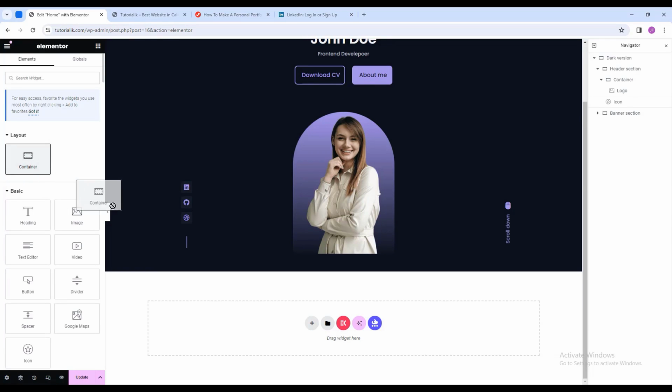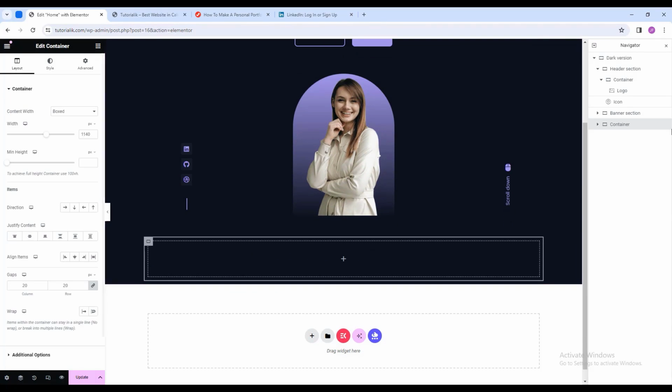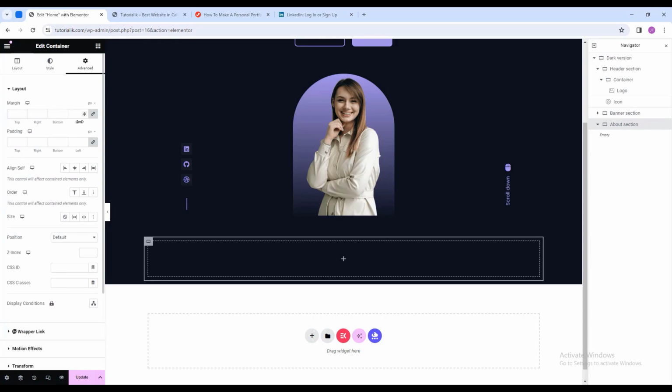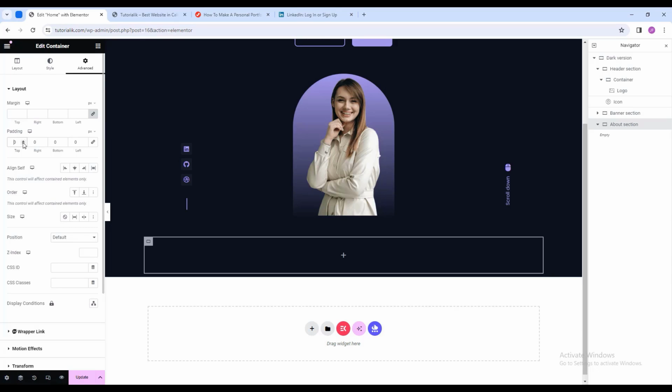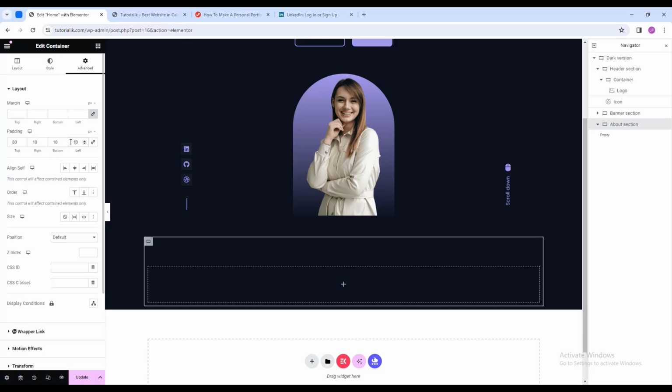So we are gonna drag and drop a new container after the banner container like this, and we are gonna name it about section. We will make it row directed, and I'm gonna go ahead and add some padding of 80 pixel, 10 pixel, 10 pixel and 10 pixel.